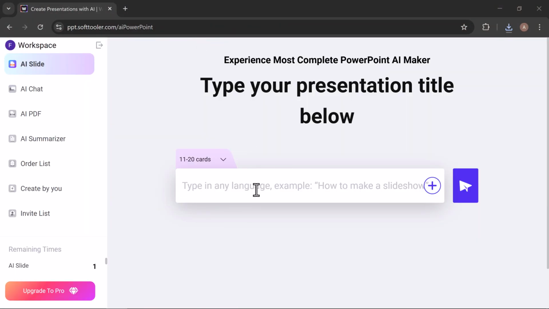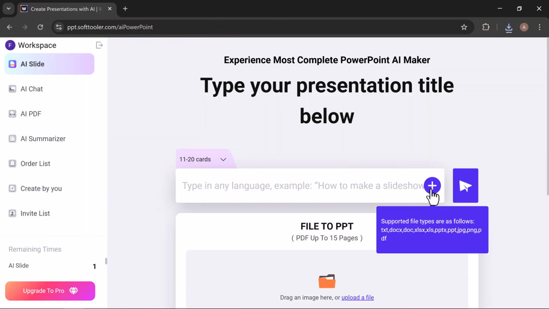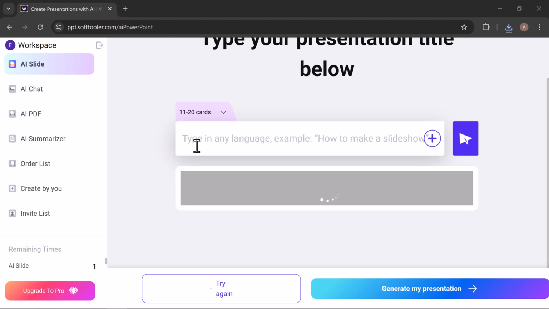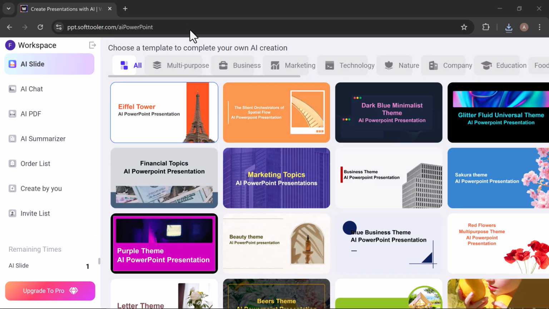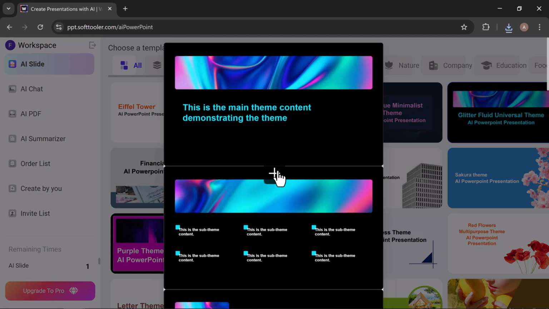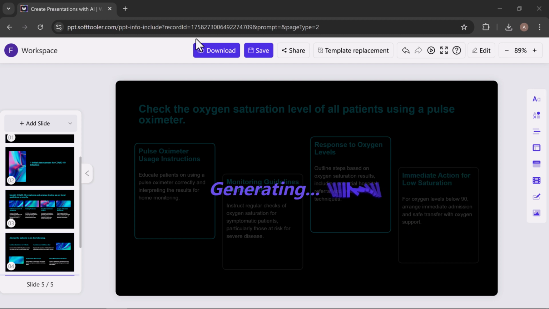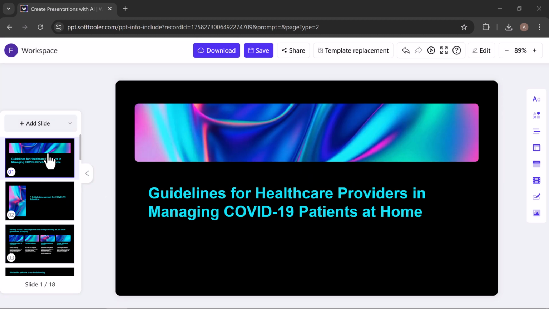Now, let's see how it works with file uploads. All you have to do is upload a document, and Workppt will instantly scan the content and suggest key topics for your slides. After reviewing the suggestions, just click Generate Presentation, choose a template that matches your theme, and in seconds, your presentation is ready. That's the power of Workppt.